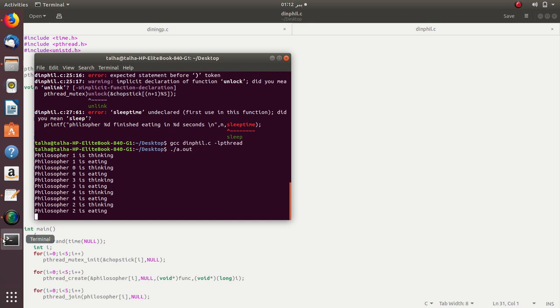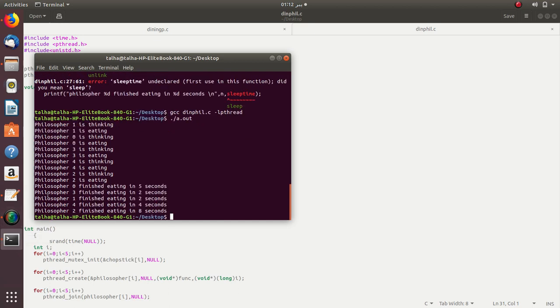Philosopher 0 is thinking, 0 is eating. So you can see all 5 philosophers are eating, and it is also running in how much time. This is the mutual exclusion. Every philosopher can eat one after another. Philosopher 1 is thinking, 1 is eating, 0 is thinking, 0 is eating. So one leaves and the second one enters, the second leaves and the third one enters, and it goes on.